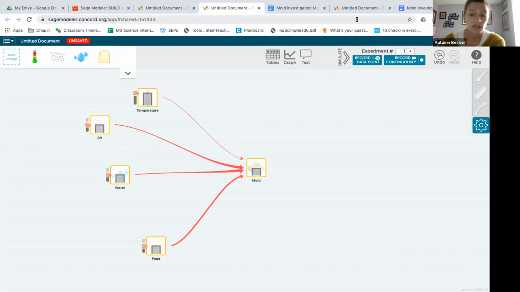And what we did was, after the students let their mold grow for a couple weeks, they collected their data and they had each investigated different factors that may have affected the growth of the mold. And so they shared their data with each other. We had a class discussion about the data that was collected. And what they had to do is revise the models based off of the data that they collected and the data that their peers collected about what factors had affected the growth.